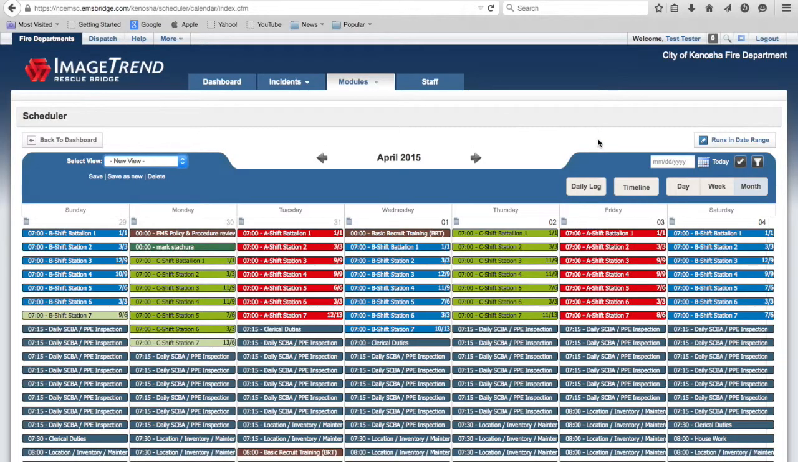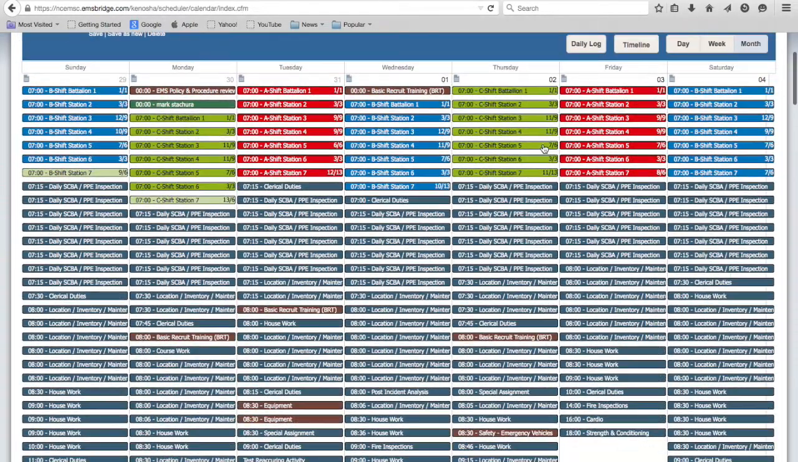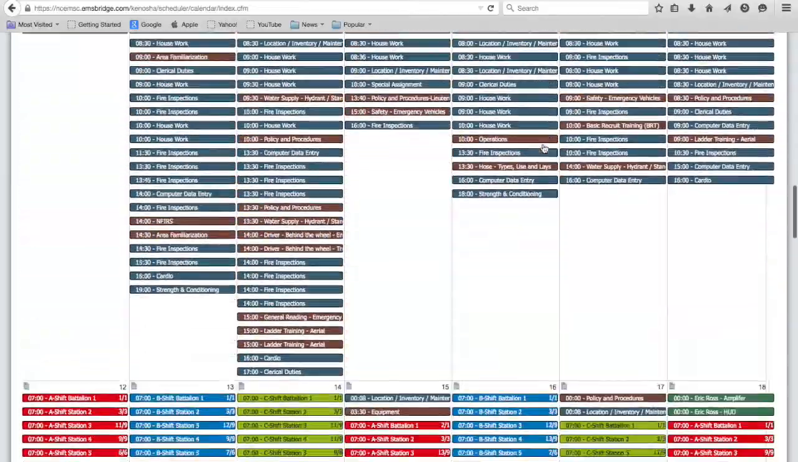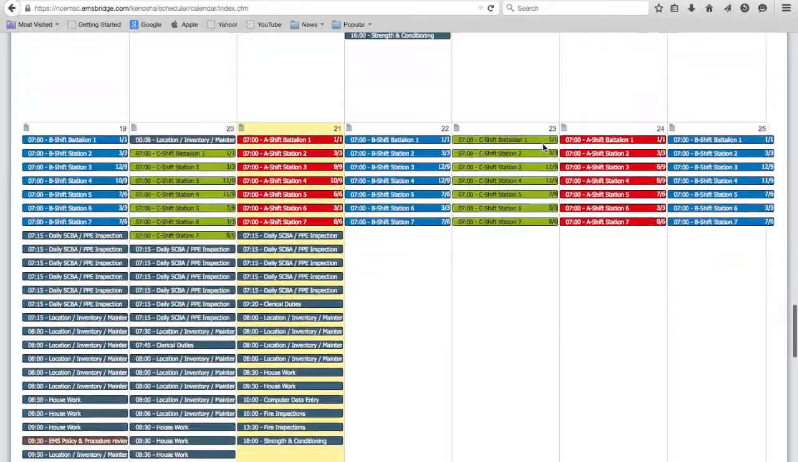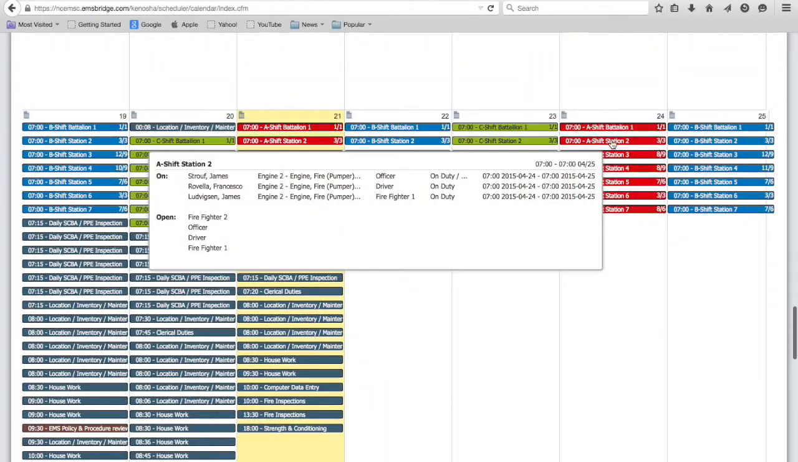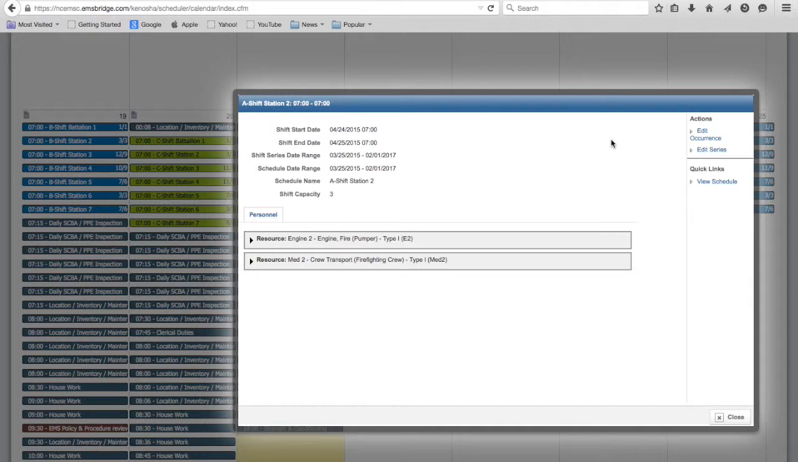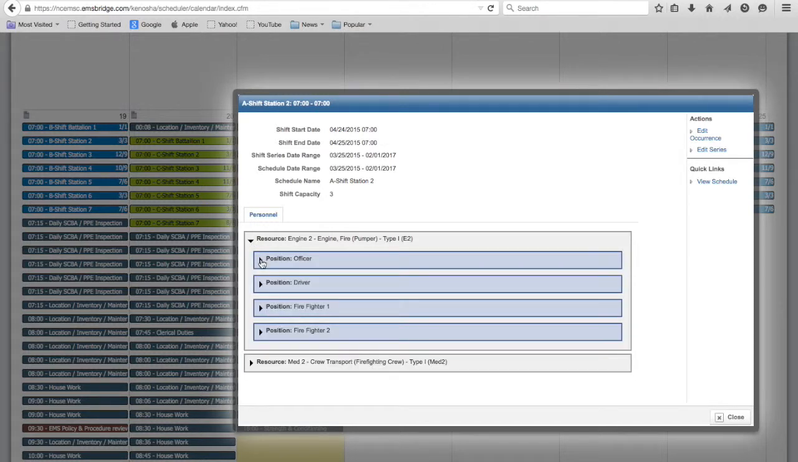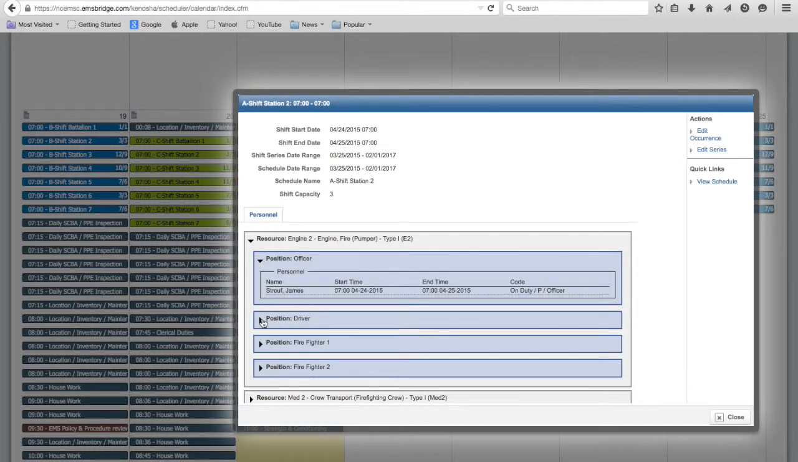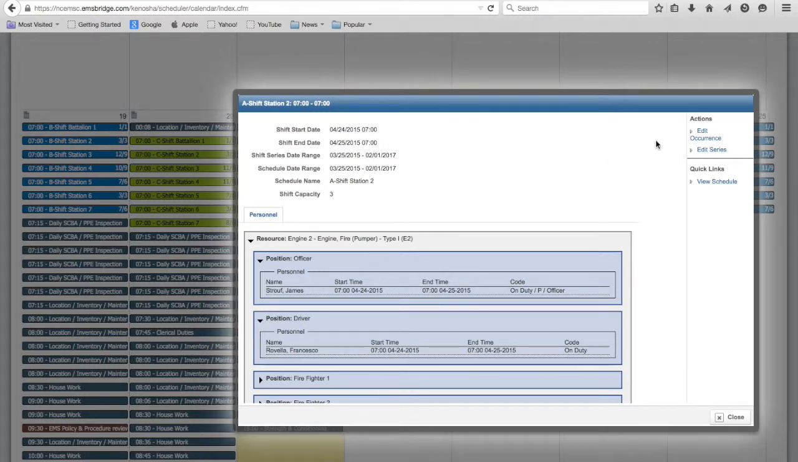Once your calendar loads, you're going to go and find the day's roster that you're going to try to edit. So in this case, we'll look at station 2A, and so next workday here would be the 24th. So once again, we hover it, we can see it, we double click it, and a window pops up. This kind of gives you a quick overview, but it's not easy to navigate through. You have to click on each resource to pop those open, and then a position to pop those open. So we're going to show you an easier way to edit your roster.